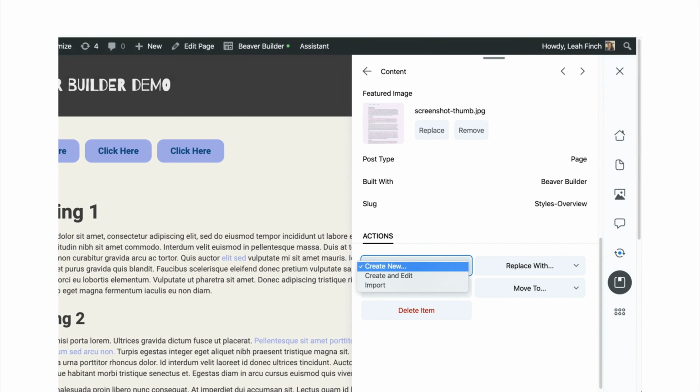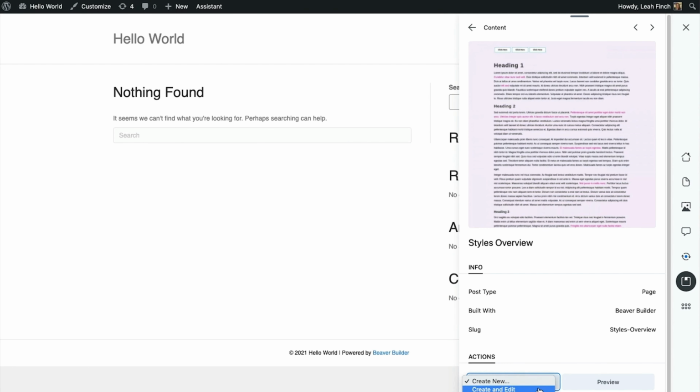I just want to point out that we have two options from this create new drop-down menu. We can create and edit, or we can import. The import option will make the content available to you on the back end of your site, while create and edit will open up the page for you to work with right away. I'm going to go ahead and select create and edit.